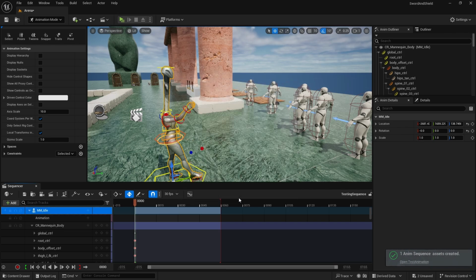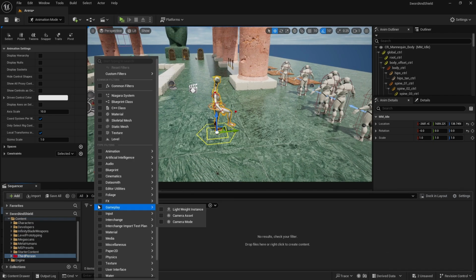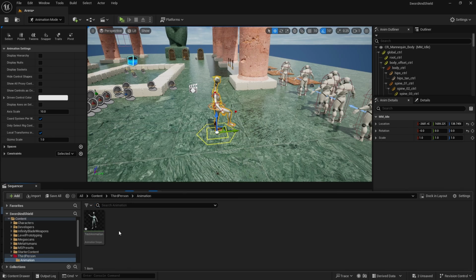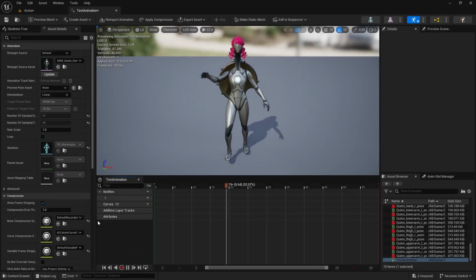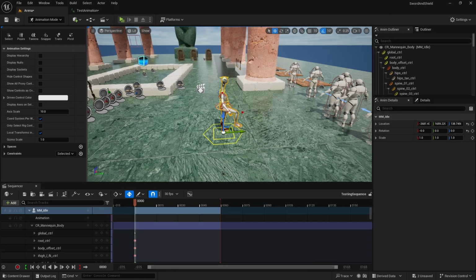Export to animation sequence, and you have created a new animation. So now if I go to third person, animations, test animation, this is what it looks like. Weird as hell, but you know, it's the animation that you created. And it's moving around. So you can do whatever you like in the engine as long as you've got a little bit of time.